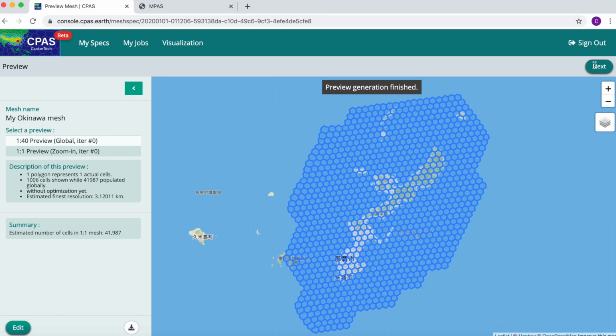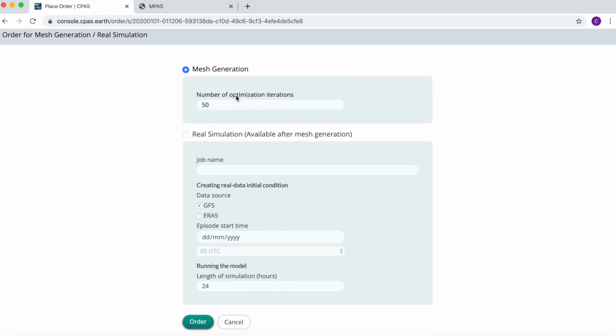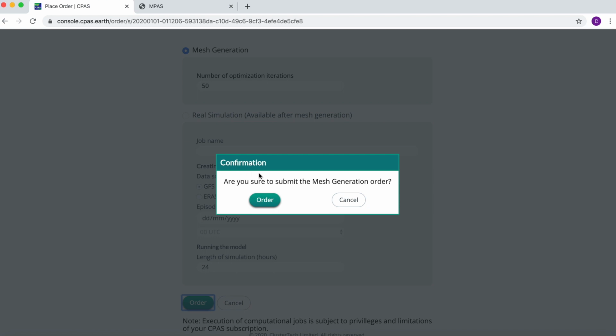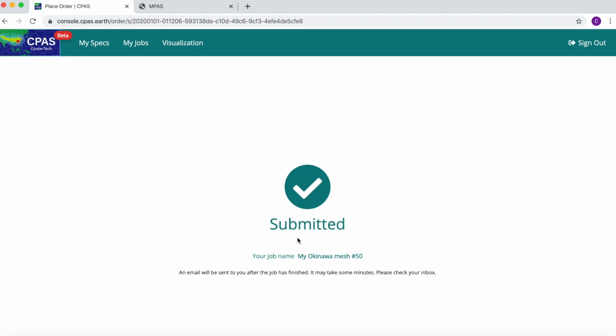So I click the next button here. And this leads me to the order page for the jobs. The first kind of job I need is mesh generation. Just use the default parameter, optimization iterations being 50, and then click the order button and confirm I need this mesh generation job. Order. That's it. My mesh generation job is submitted. It may take some minutes to run, and I will receive an email after it is done. So hang on some minutes.